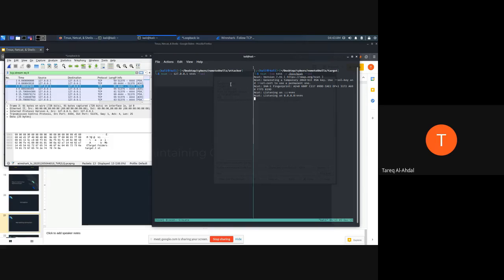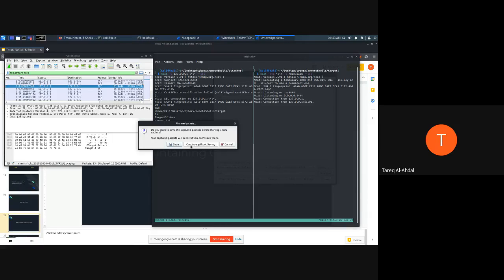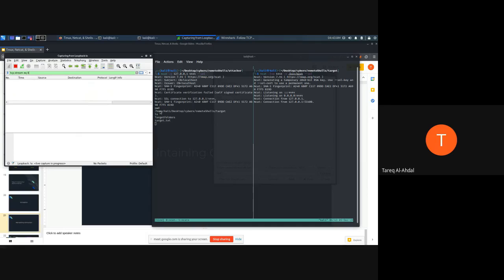Okay. And now on the other side, we're going to connect to the target. We have a connection now, right? So let's say I do print working directory. Now here we're in the target. Let's see what's in the code. Okay, I forgot to continue that saving. Okay, now everything is ready.